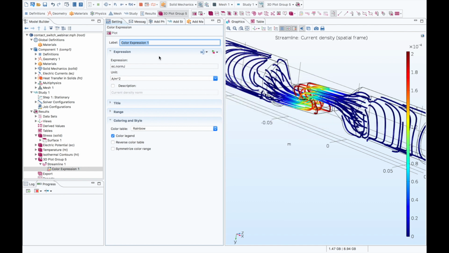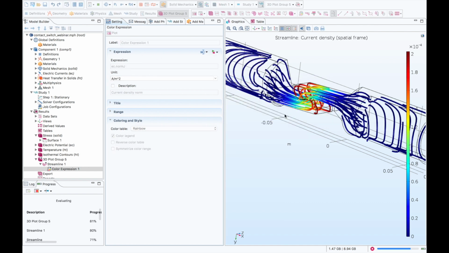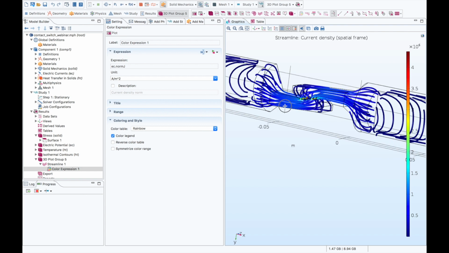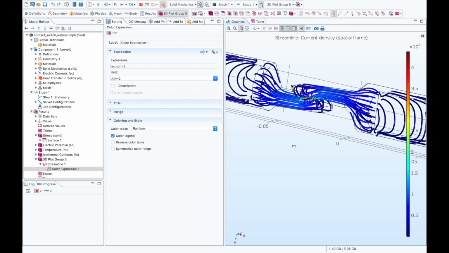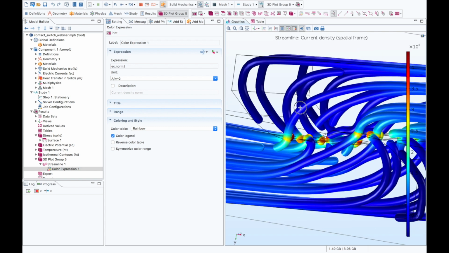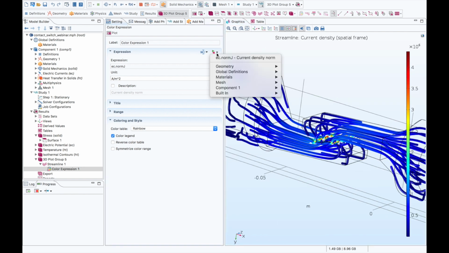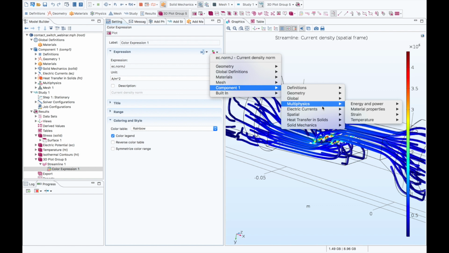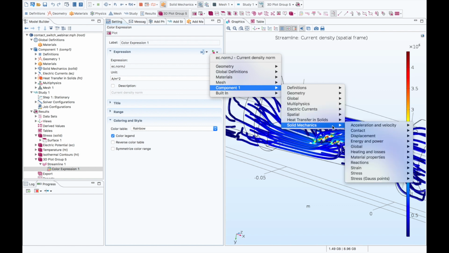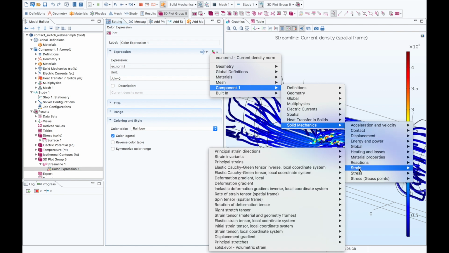Let's say go to electric currents, current density norm. Okay, so that's one thing here. So we can easily do a streamline plot colored by any kind of built-in variables. If you don't know the name of the variable, that's not a problem. You can always go to these little triangles and go to component. Which physics interface are you interested in? Let's say it's solid mechanics. Then you can select a strain or stress, whatever you need.